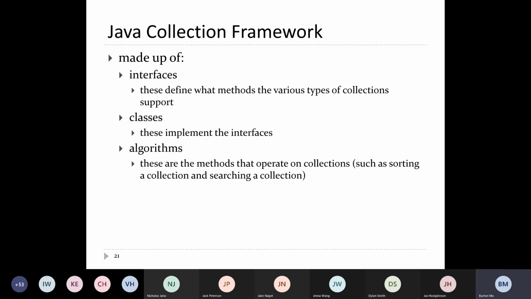And we've already seen examples of all of them now. For the classes, we've seen things like ArrayList, LinkedList, TreeSet, and HashMap. All of those classes implement interfaces like Set, List, and Map. The interfaces in the collections framework define what methods the various types of collections support. So the interfaces say what methods every set must have, what methods every list must have, what methods every map must have. The classes are responsible for implementing those interfaces.